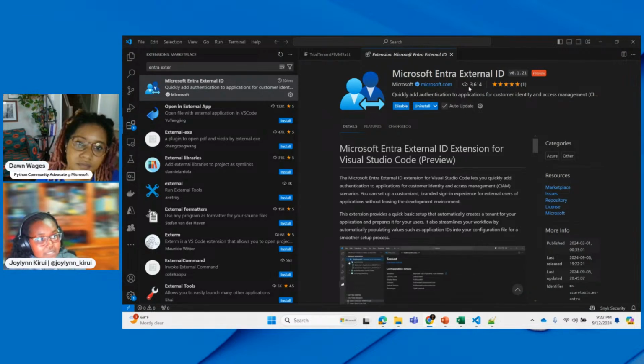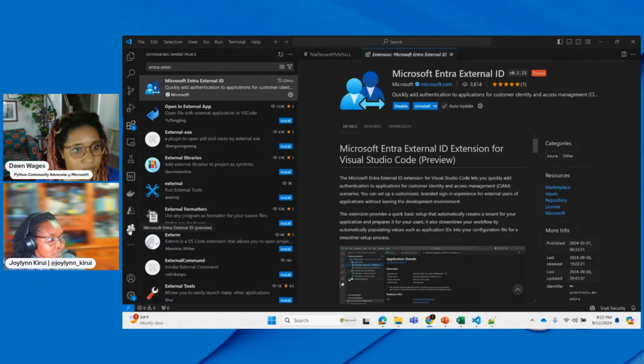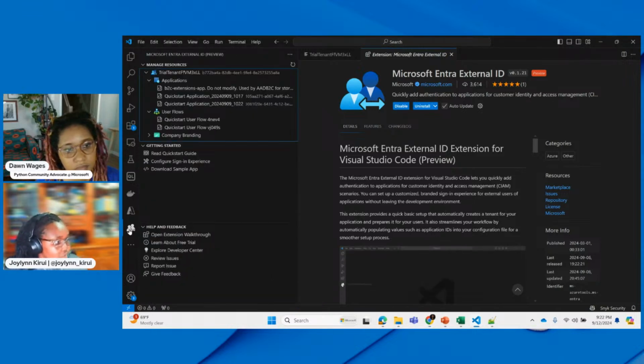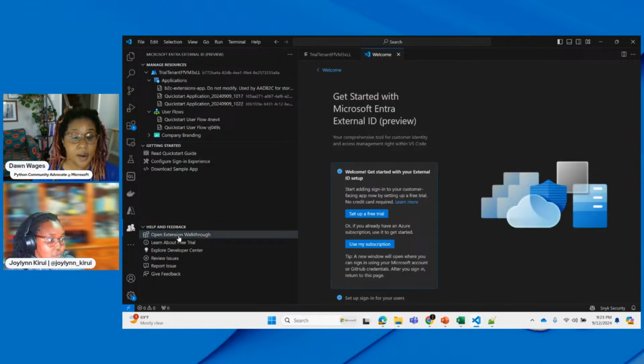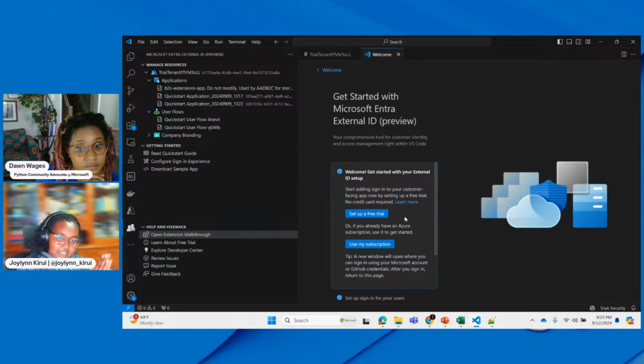So once you have installed the extension, you just come to the left, obviously, to the icon of your extension. And then down here, you will see an open extension walkthrough. We've created an open extension walkthrough to help guide you through the whole process of creating the free trial tenant, because you're setting up authentication. So remember, what you're trying to do is set up the sign-in and the sign-up. So you don't have to do that yourself. So you have your application, and this authentication is what you're using for Microsoft Entra External ID.